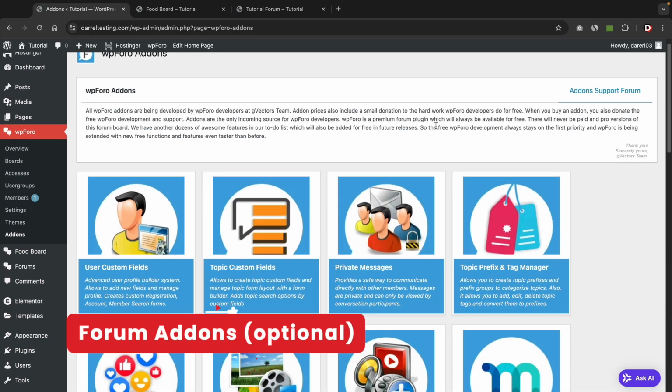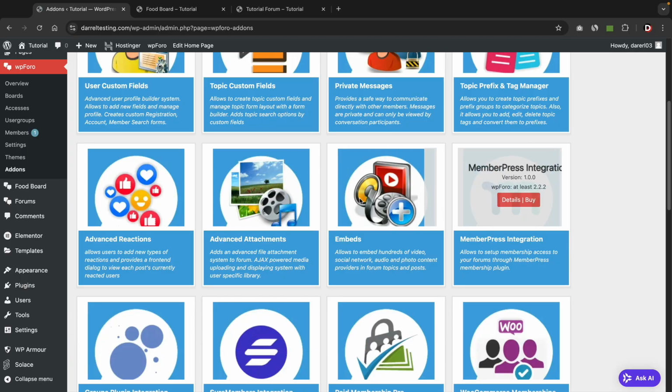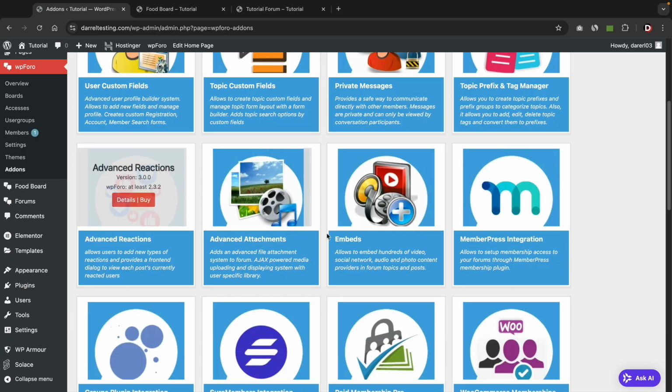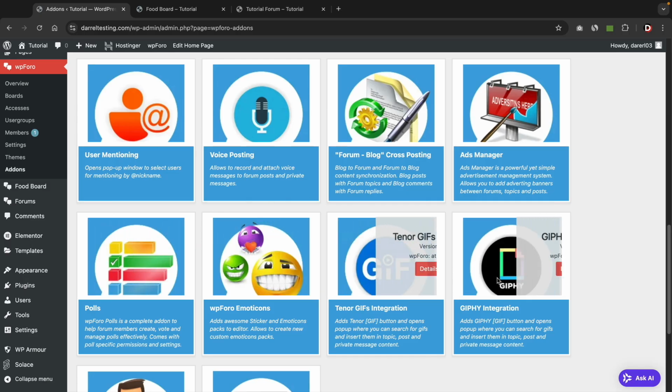So add-ons are more things you can add to your forum. You can add in private messages. You can add in MemberPress integrations, embeds, advanced reactions, and they have a bunch of other options right here that you can go ahead and purchase.